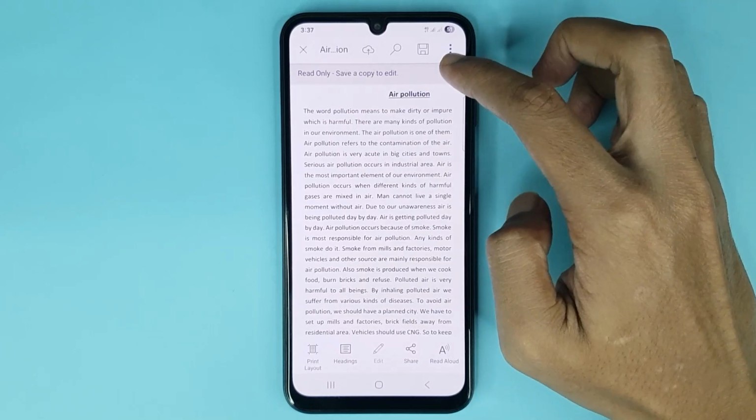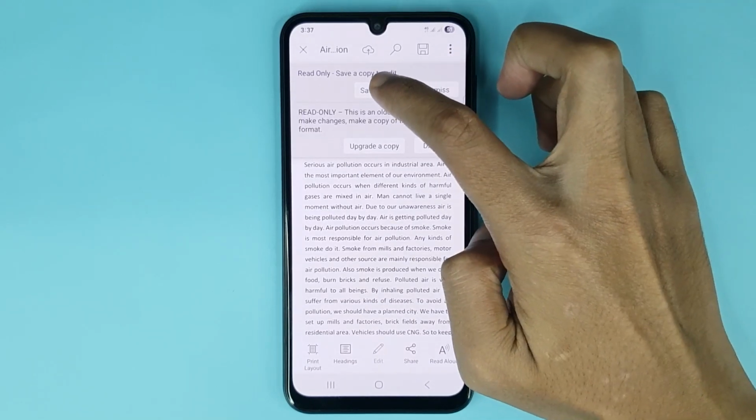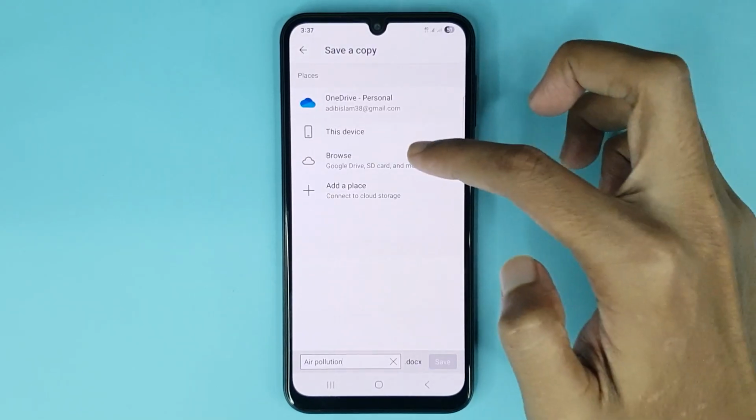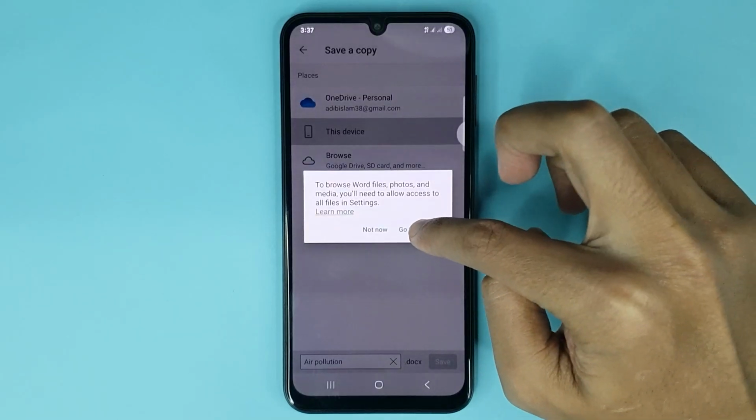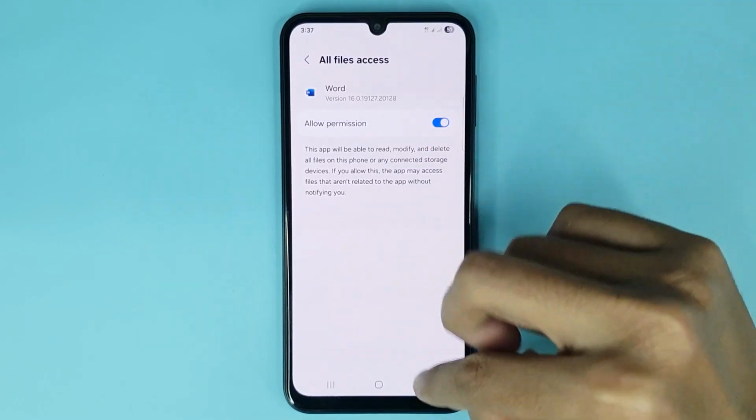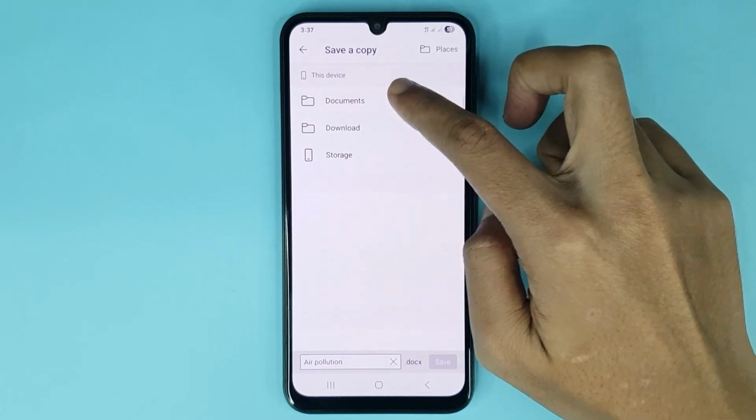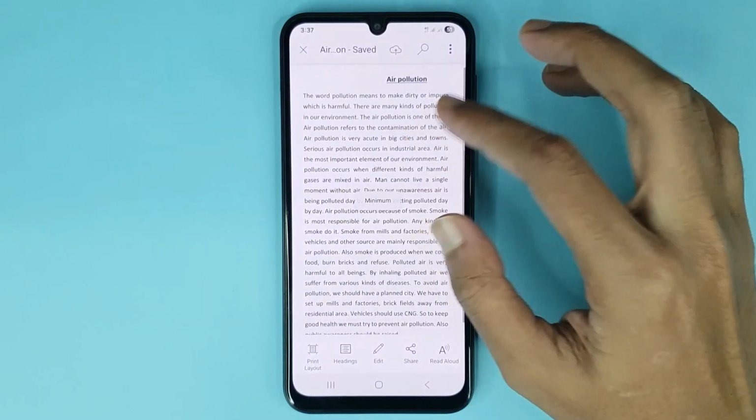Just tap on this arrow icon and then tap on save a copy. Then select any folder. Then tap on go to settings. Then allow permission and then go back. Then choose any folder. Then tap on save and it's done.